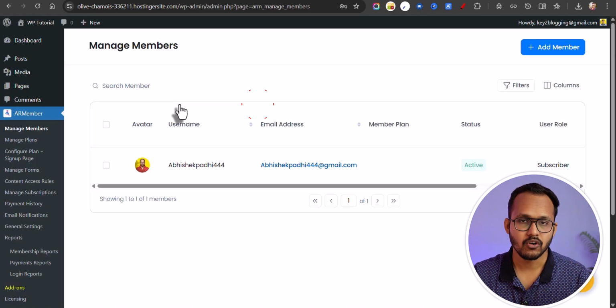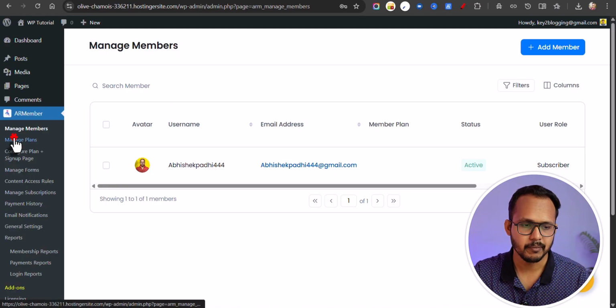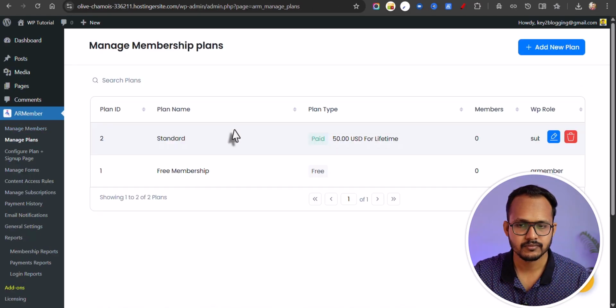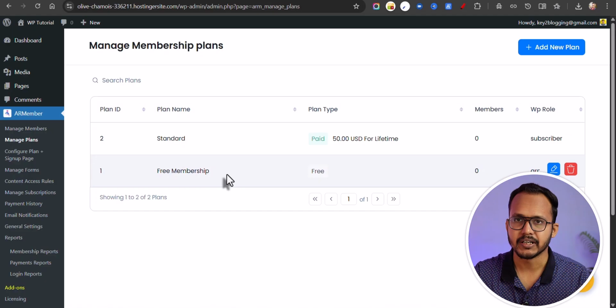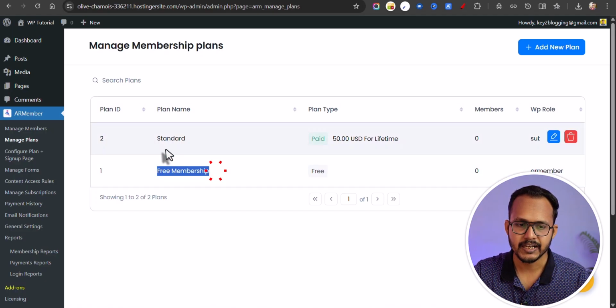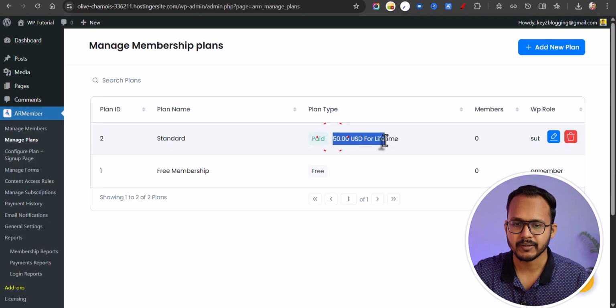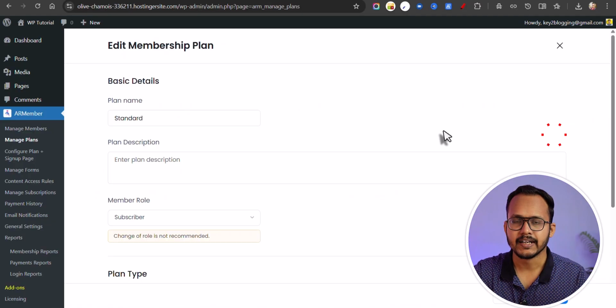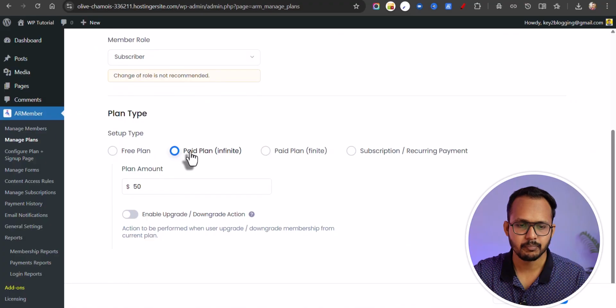Now let's explore all the settings of ARMembership plugin. So first one is the member plan. So here you can create different types of membership plan. So first one is the free membership. Then we have the standard membership, which is $50 for lifetime. So you can edit it. And here you can see the paid plan is infinite. So that is the lifetime plan.